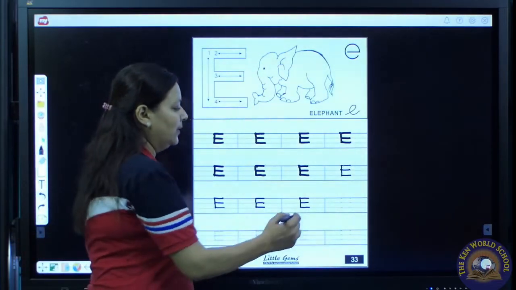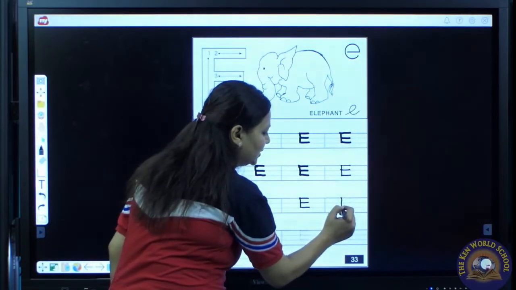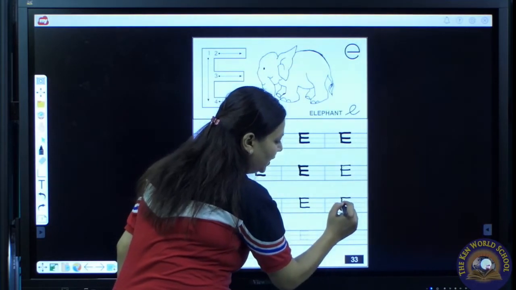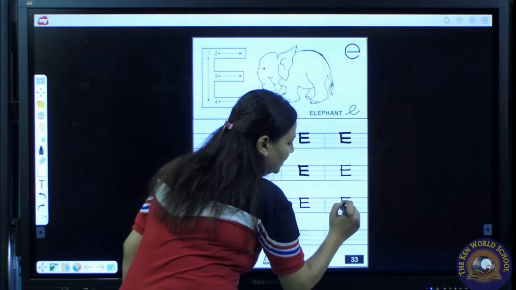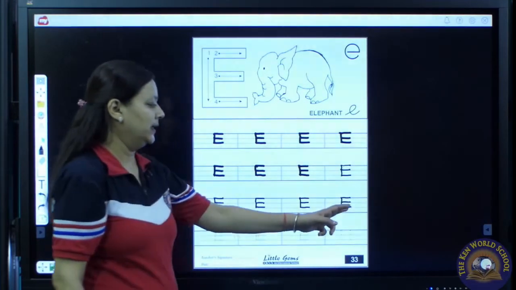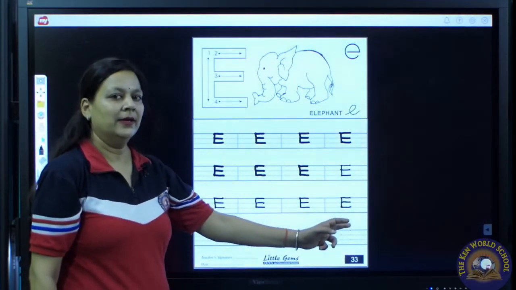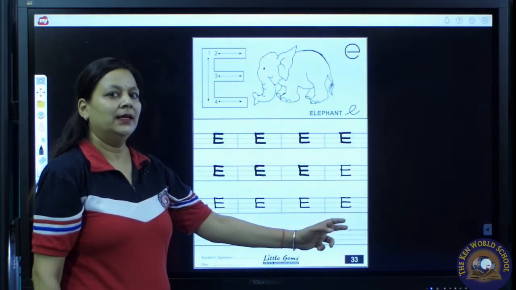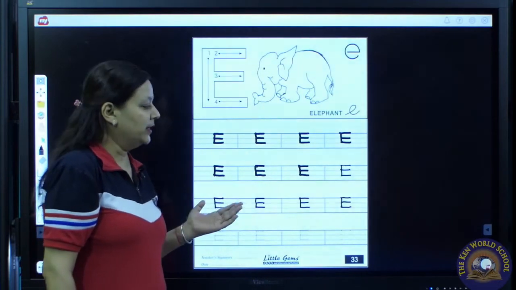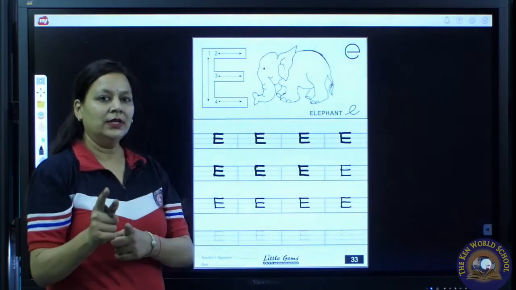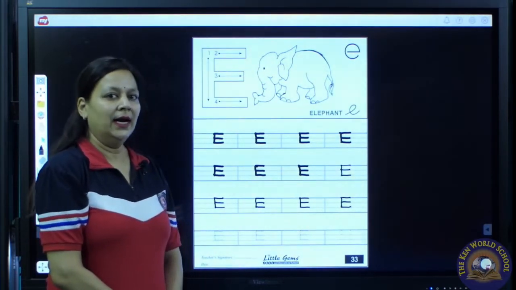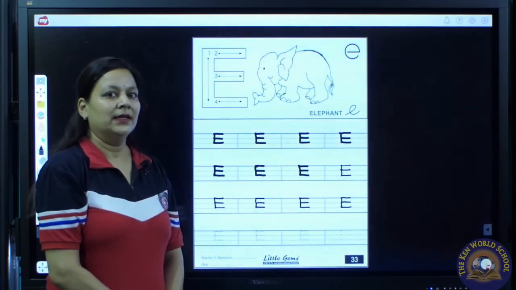Now again we have to put our pencil on the top line. Draw a standing line till base line. One sleeping line on the top line. One more sleeping line on the middle line. And one more sleeping line on the base line. E says eh. E as an engine. Now I have completed my third row. Now it's your turn to complete your third row. You should write dark. You should write neat.